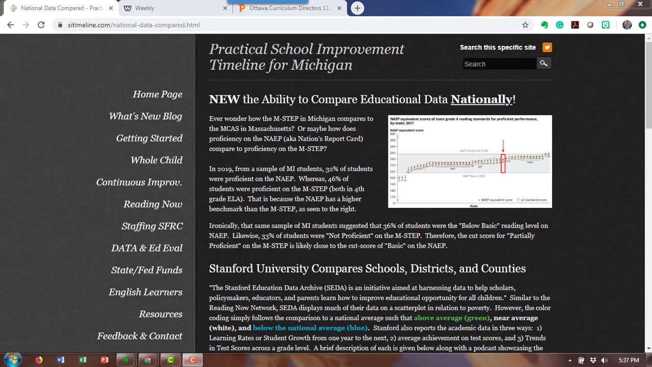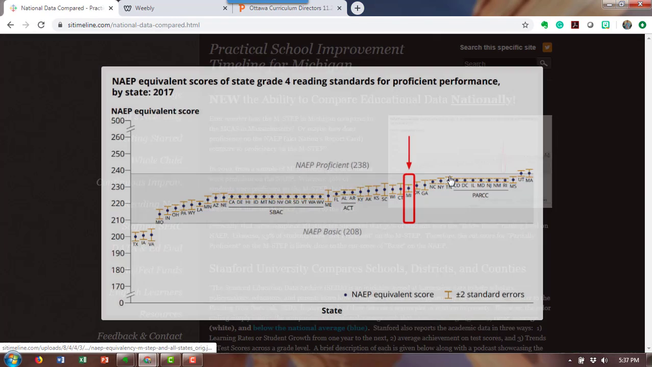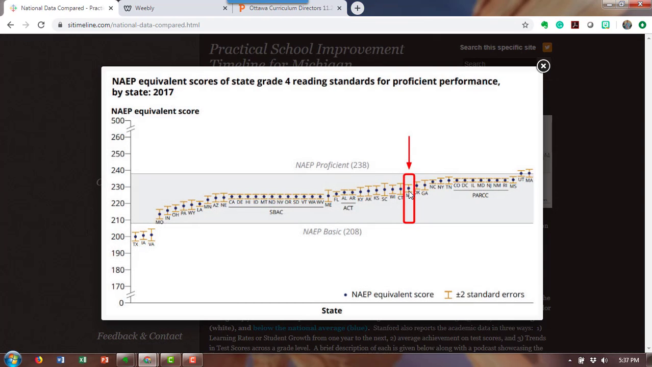If this is your first time visiting this data set, I would encourage you to take a look at where Michigan falls aligned to the NAEP data versus where a lot of the Smarter Balanced schools and the PARCC schools fall, and Massachusetts having the highest cut scores on their state test.